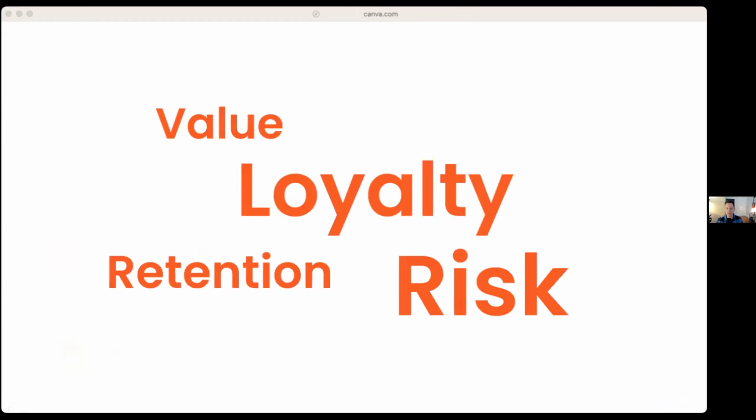I want you to think about, just as we start here, four words. So we've got value, loyalty, retention, and risk. Now, I'm sure we all have varying definitions of what these things mean, probably for ourselves. But I want you to think about these things through the lens of your members for a second.